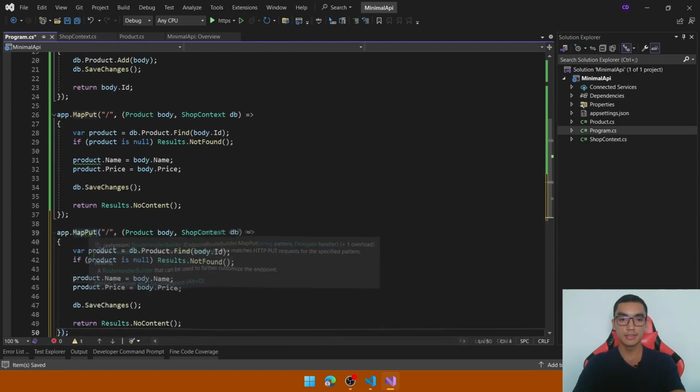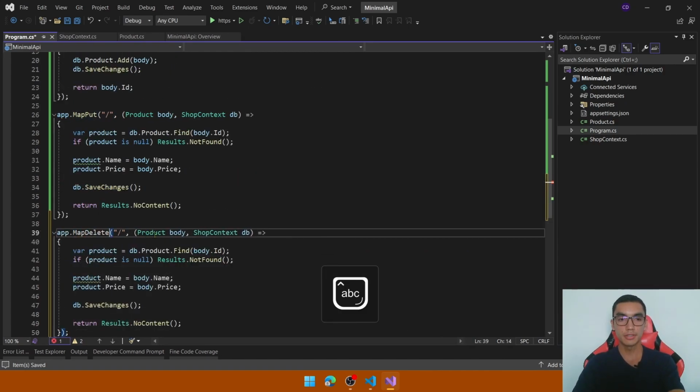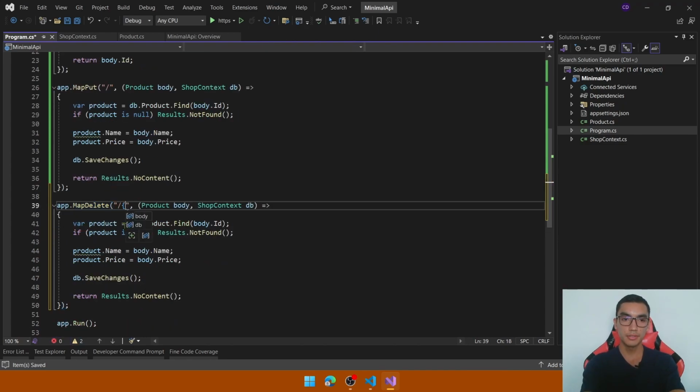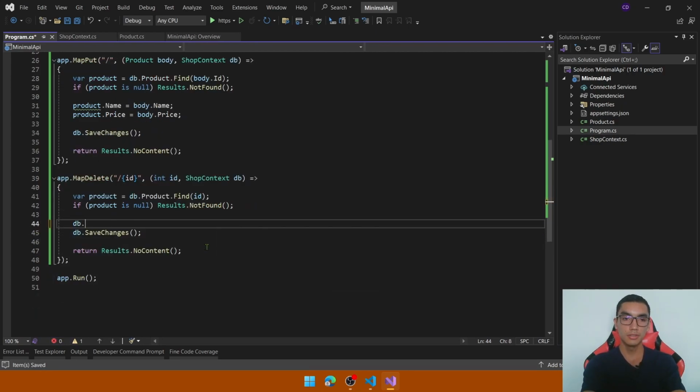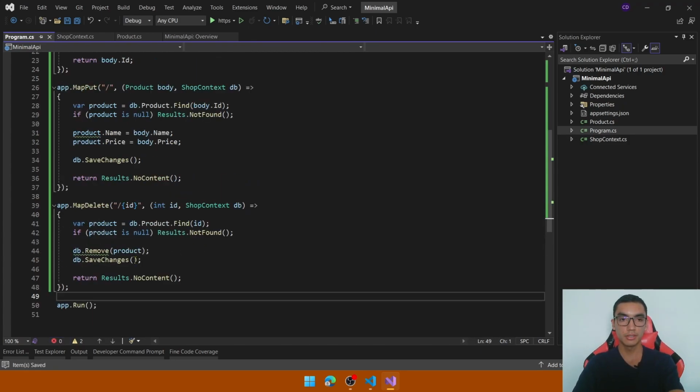Let's create the last HTTP CRUD operation to delete a product based on the ID. So we'll find the product. If not found, return a NotFound status code. Otherwise, call db.Remove and save the changes. Return a NoContent status code.